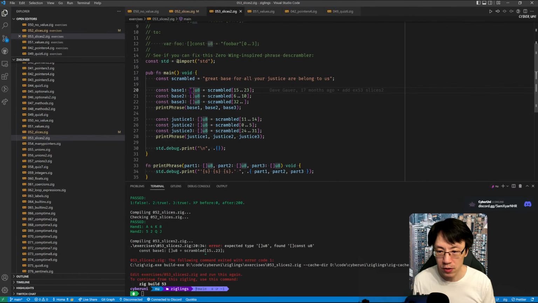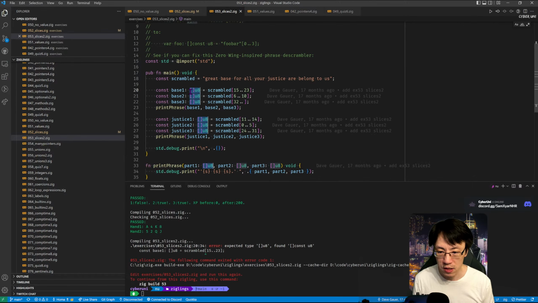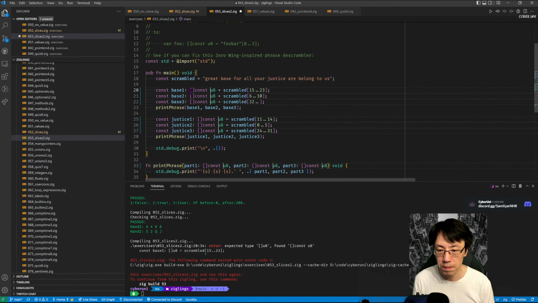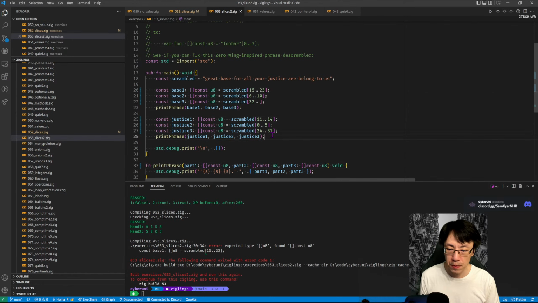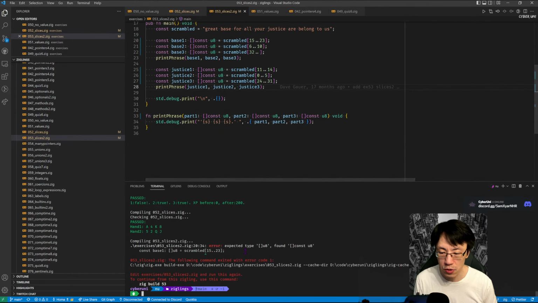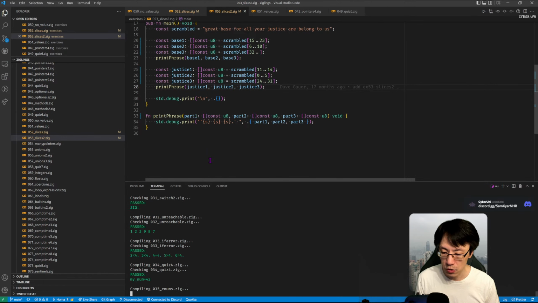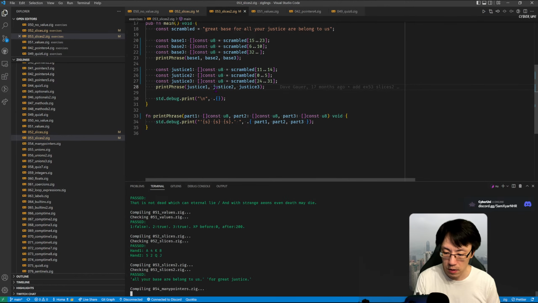For us, let's continue. So basically all this is because they are just all really slices. So slices of a string. So all we need to do is make it const. Right, so with that, that should work. It should be easy. Yep, it passed.